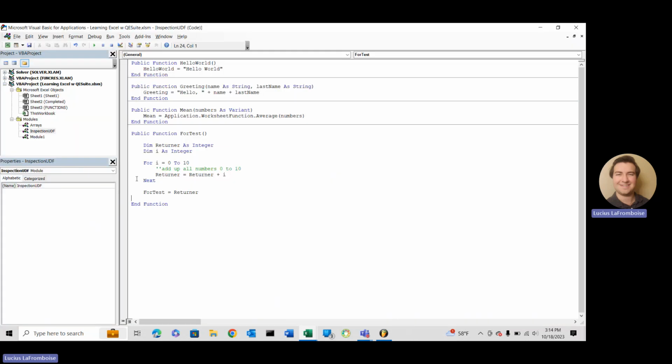If we jump in here, in our for test, we are going to take in numbers as variant. We're going to get rid of all of this, and let's take a look. We're going to say for each n in numbers, and then we're just going to end it. So we pass it a range of values, and it's going to go through every single element in that range. And what we're going to do is just message box n.